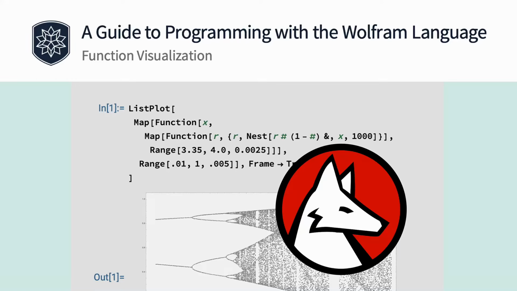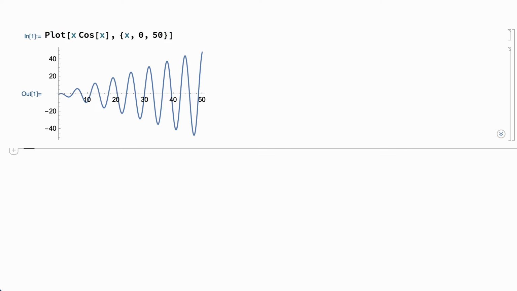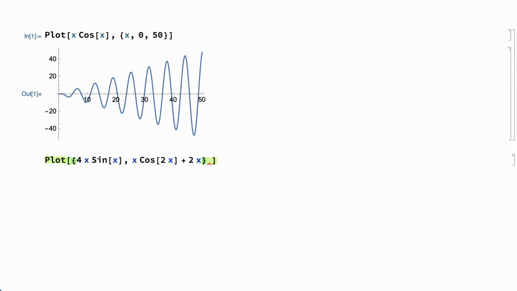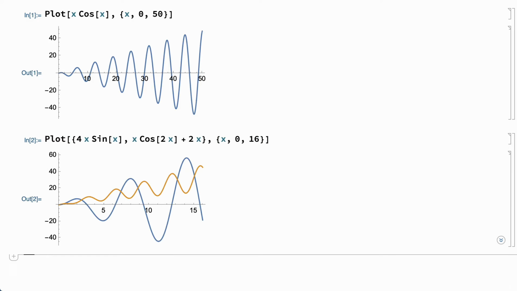There are lots of different types of mathematical functions and lots of ways of making plots of those functions. Starting with simple functions of a single variable, this uses Plot to make a plot of x cosine x for x from 0 to 50. It's possible to show more than one function on the same plot by entering the functions in a list in the first argument of Plot. For example, this input shows two functions on the same plot.